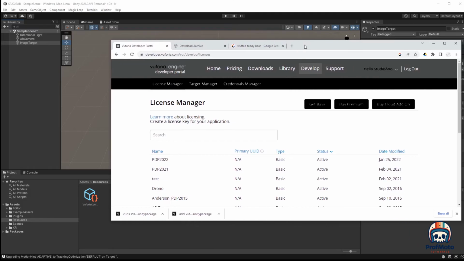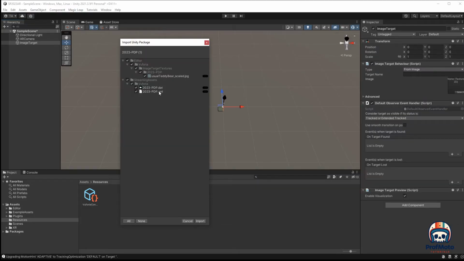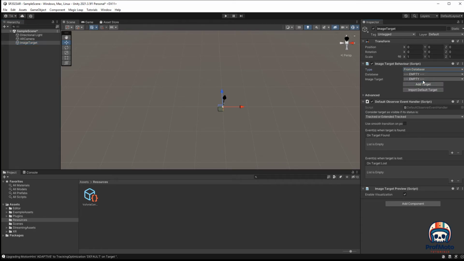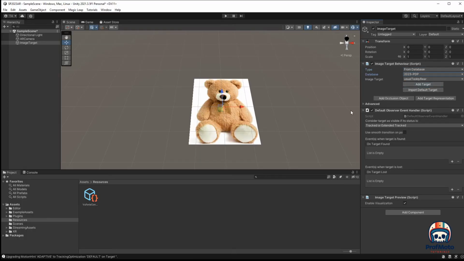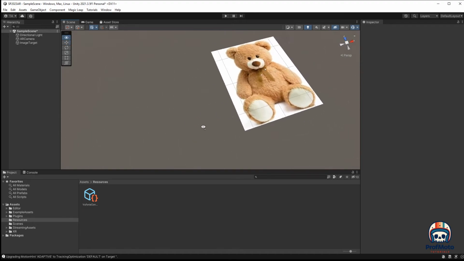Pulling my Vuforia window back in, I had already downloaded from the target manager my database with my image target. So I'm going to go ahead and say open that. There is everything, and I say import. And once it's imported, I can now select the image target. And over here on the right, I can say type from database, select the database I downloaded, and then if I have multiple targets, I will select the actual image I want to use. So it now is showing me in virtual space what the image looks like.